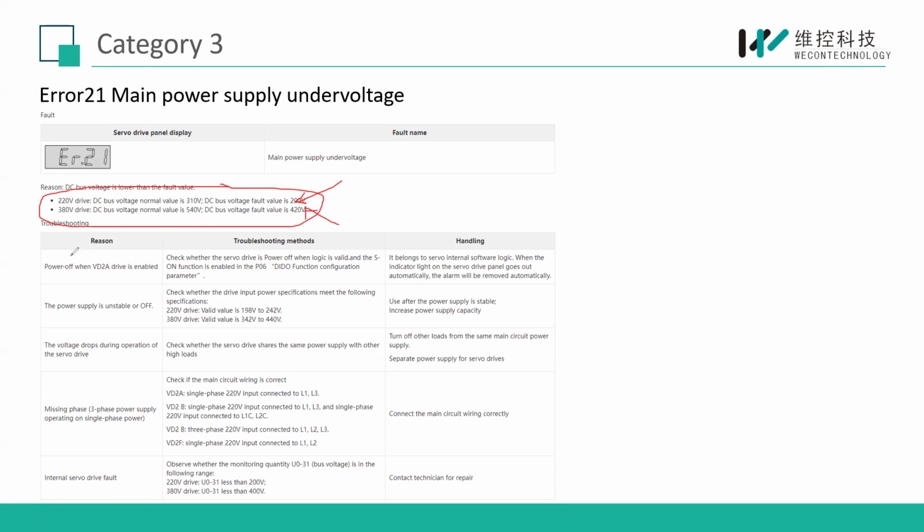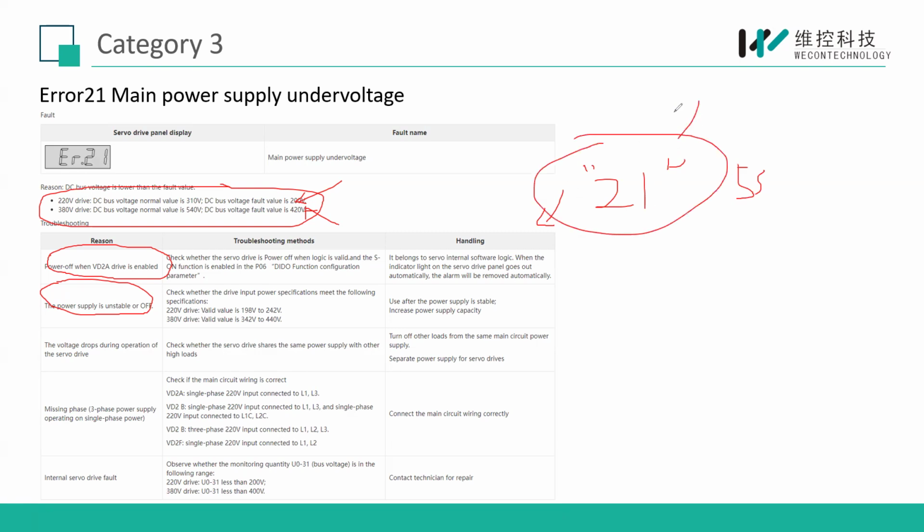Otherwise, this error will appear. So for this error, first thing we need to check is whether the input power is normal or not. And second, for the VD2A type driver, when you power off, the panel will display error 21. And after maybe 4 or 5 seconds, this error will disappear. And the next time when you power on, this error will not be here again. Because after we power off, our driver will detect the bus value is 0, so this error appears.